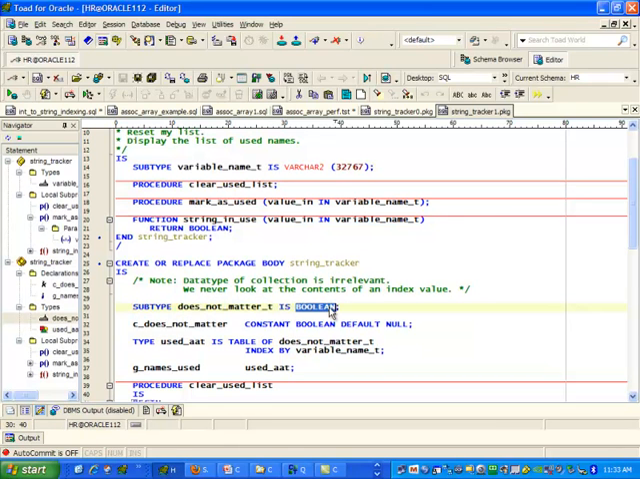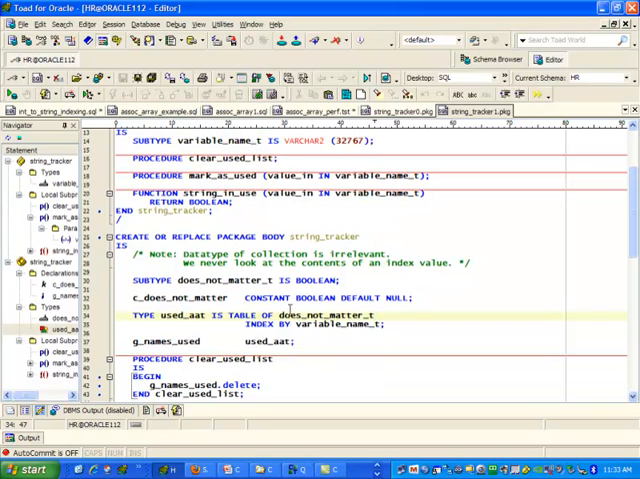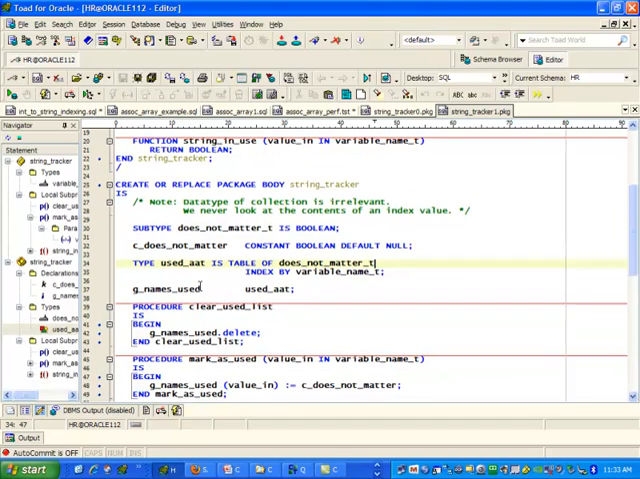And what I've done here is try to self-document how my code is going to work. I'm giving you a warning that it really doesn't matter what value goes into this collection. And as you're about to see, that is absolutely the case. So I've got my string index collection of booleans. I declare my variable based on that type. Let's take a look at mark as used.